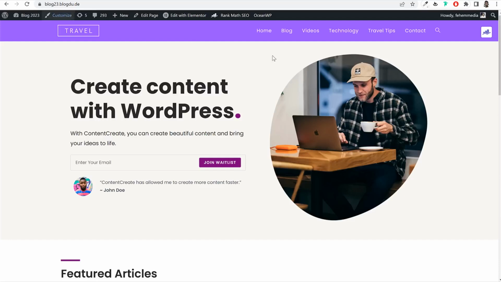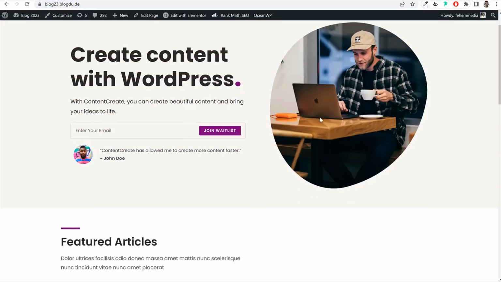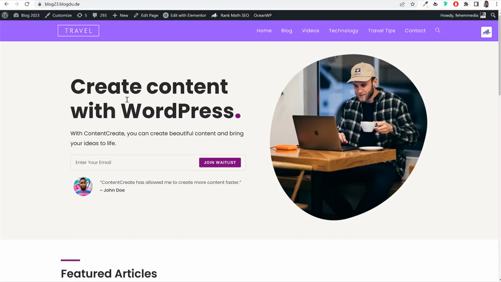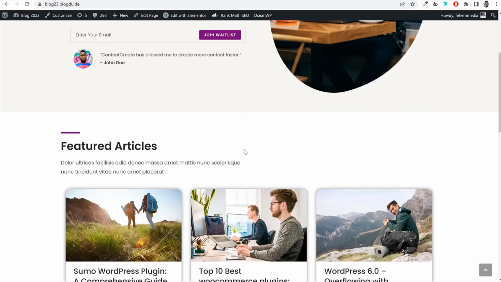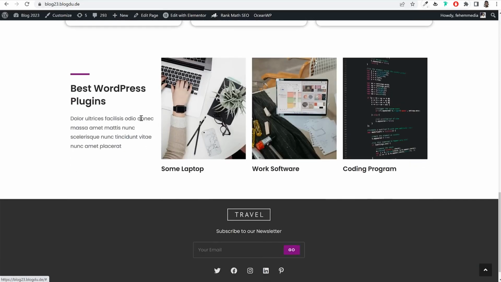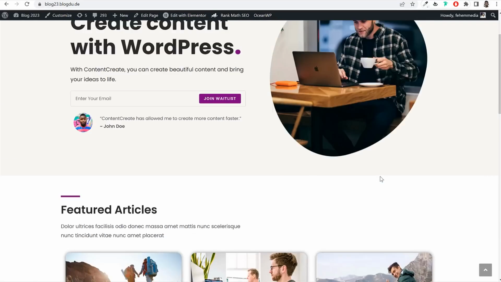Now, whatever page you see on my website or on any website in this world, you'll always see that these pages are divided into different sections. So this is your first hero section, then we have the featured article section, and finally we have the best WordPress plugin, or basically your affiliate product section. So we have three different sections.